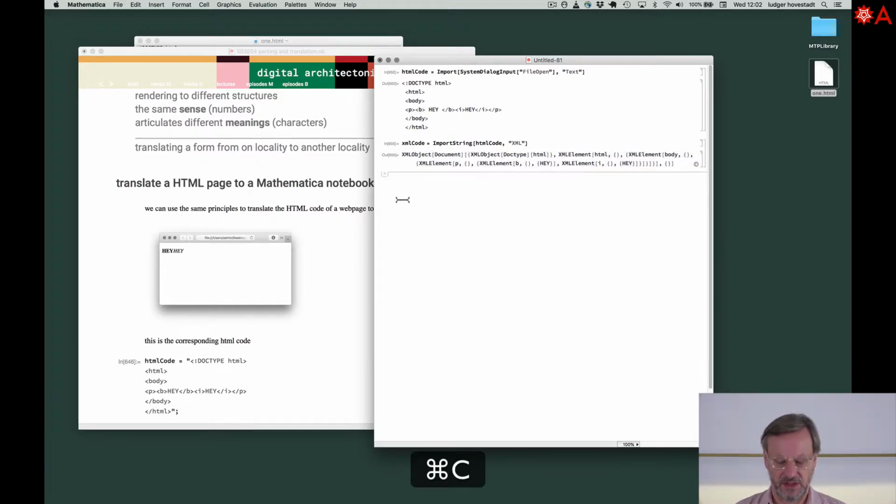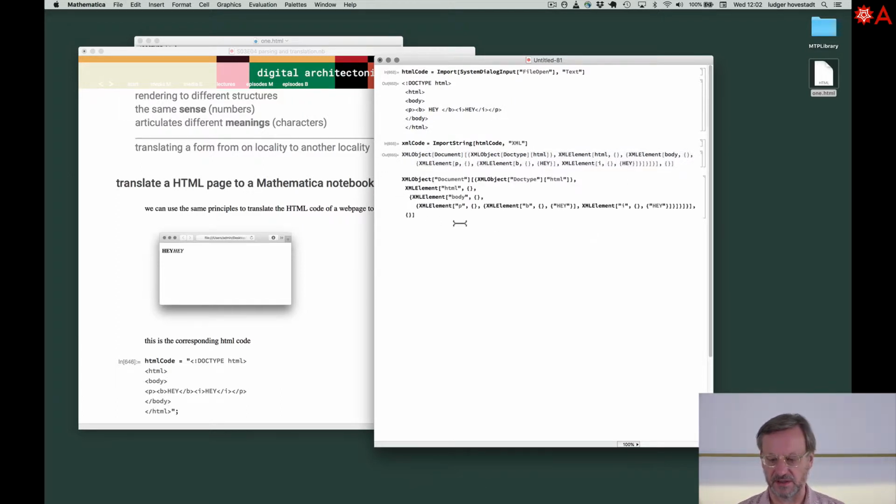So go here, see this is an expression: document, HTML, the body, the elements, like here. So it's the element P, going here, P. Then there's an element, this is bold, attributes, the form, element, structure, form, and so on. So this is how XML is operated on in Mathematica.